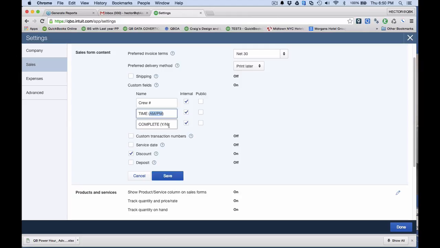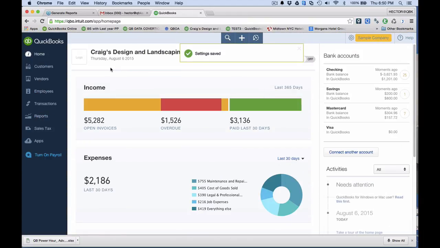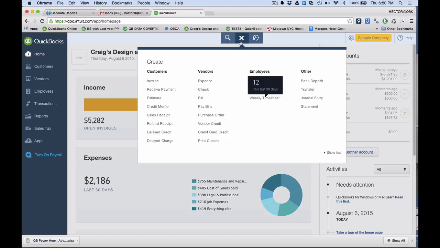But I typically like to do simple data entry on custom fields, especially if we're going to use them for special reports. So I'm going to go ahead and click on Done. And then I'm going to create an invoice here. So I'm going to click on the new Create, and then I'll click on Invoice.